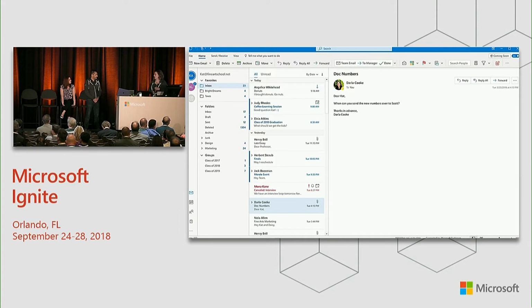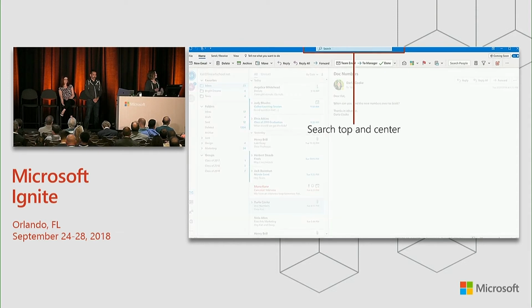Another thing that we're working on is search, and if any of you attended the search session yesterday, this is part of that effort. So the first thing we're going to do is work on search from the back end. We're going to make it faster, better, more reliable. That's one of the complaints that we heard. So we're working on that right now.